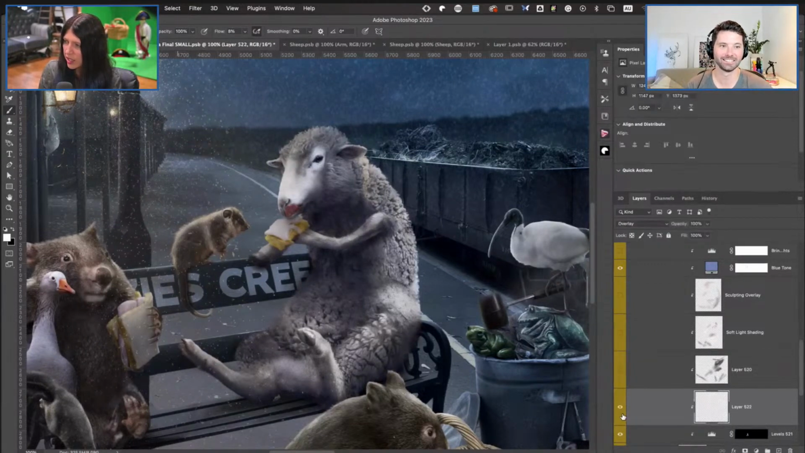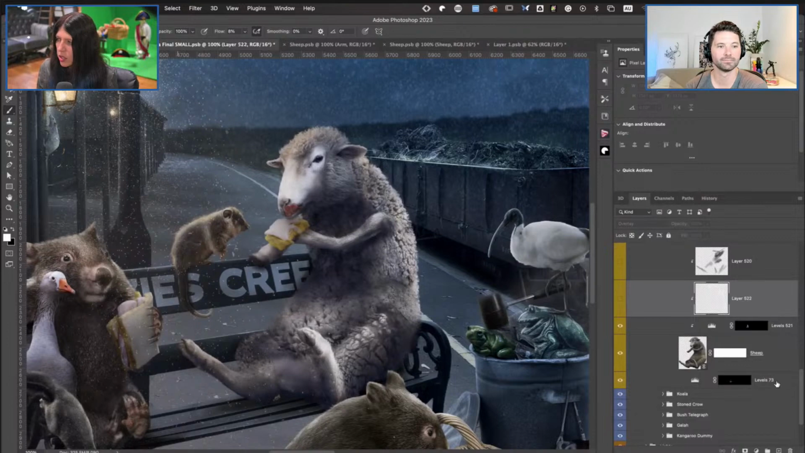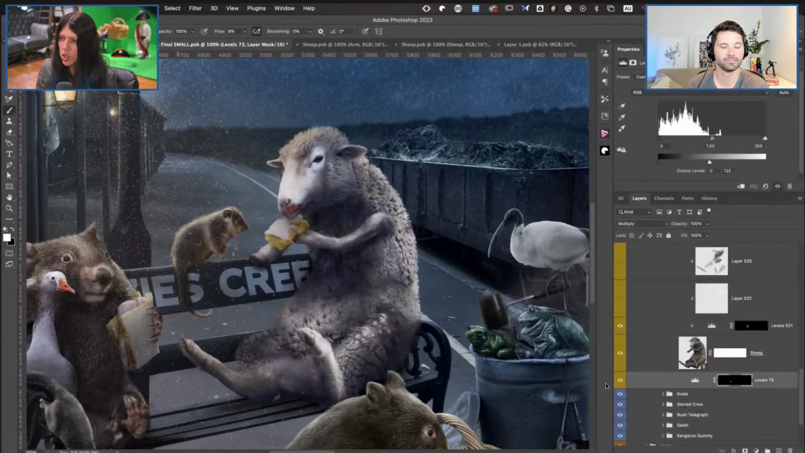So that's primarily what I do. The main three things that I would use are levels adjustment, overlay mode, and soft light mode. If I want to turn back on my original ones here, I think it's those ones. Yeah. And also the same thing goes for the shadows underneath.